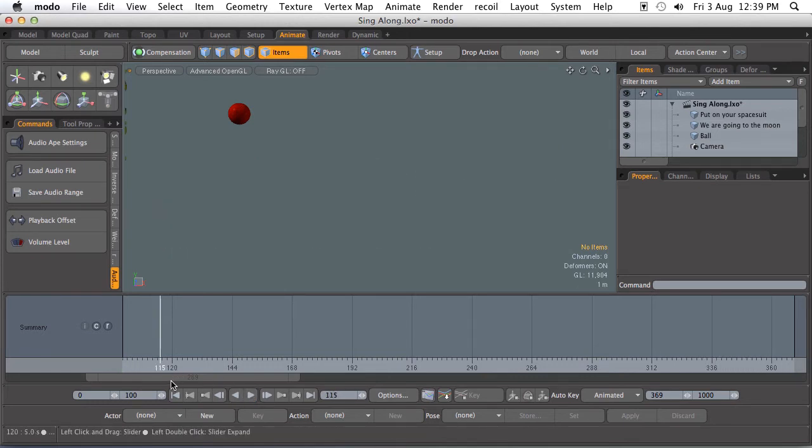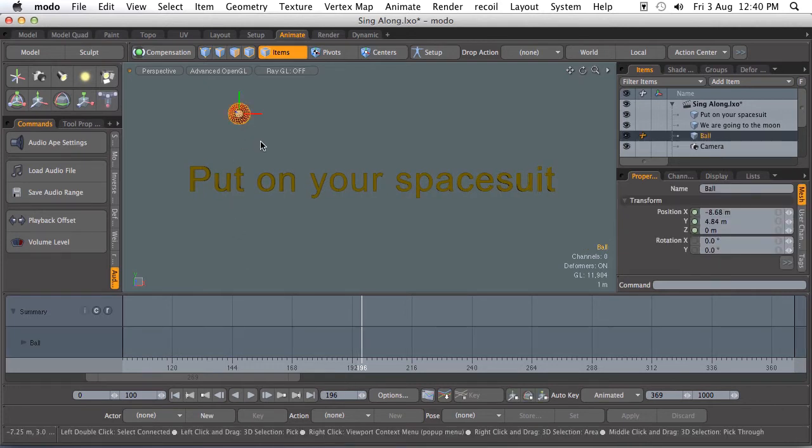Moon. We want to make the ball bounce on the words as they are sung. So let's scrub the timeline by holding down the mouse button to find the first word, put. We'll key the position of the ball on that word.